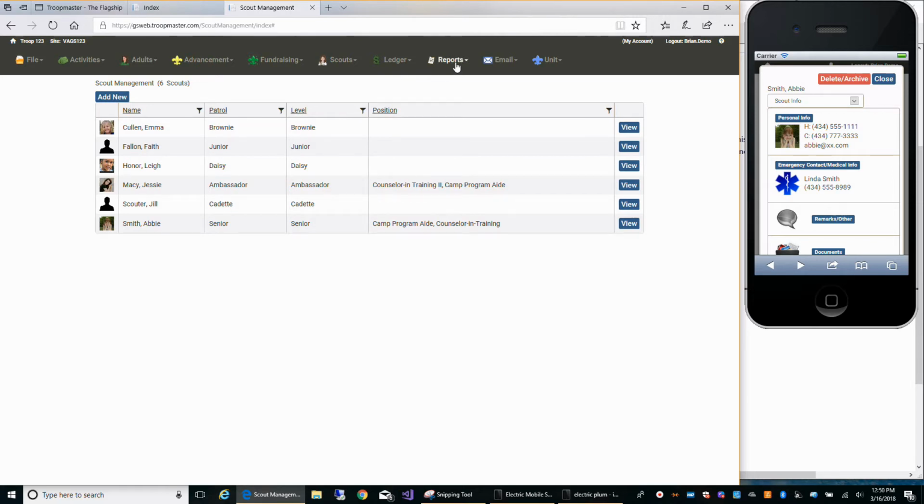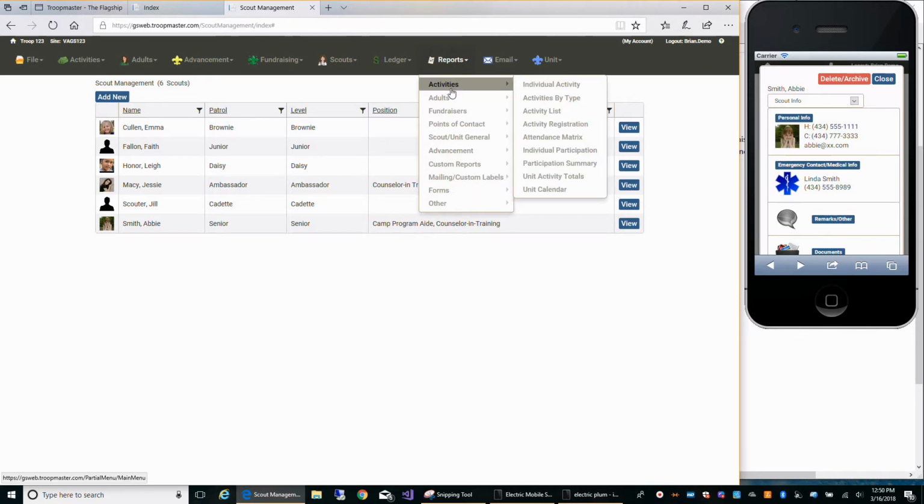We have our reports. There's over 100 reports in the system to help you get all the data that you need for your unit. We have our activities reports, which includes your individual activity, which will give you the details for that particular activity, activities by a certain type, an activity list, your registration, which will go over your RSVP status, who's RSVP'd for different events. Individual participation will show you who's participated in an event or a type. Participation summary, your unit activity totals and unit calendar.